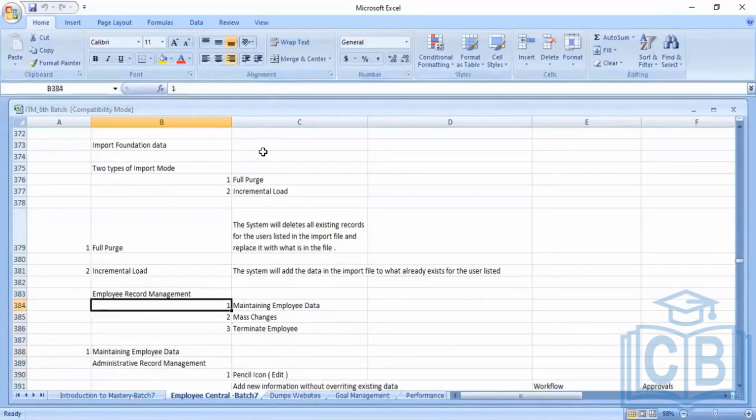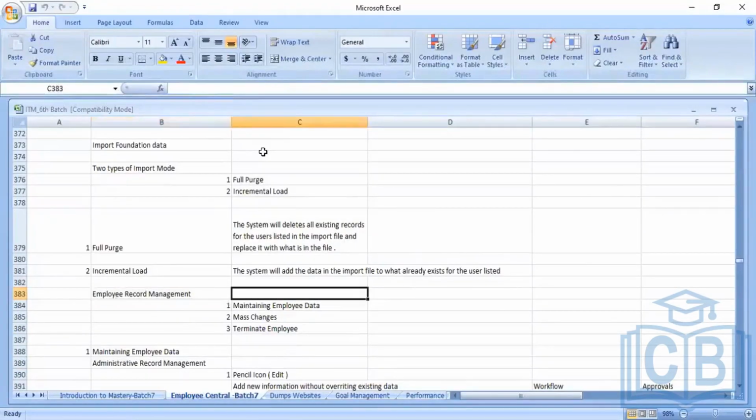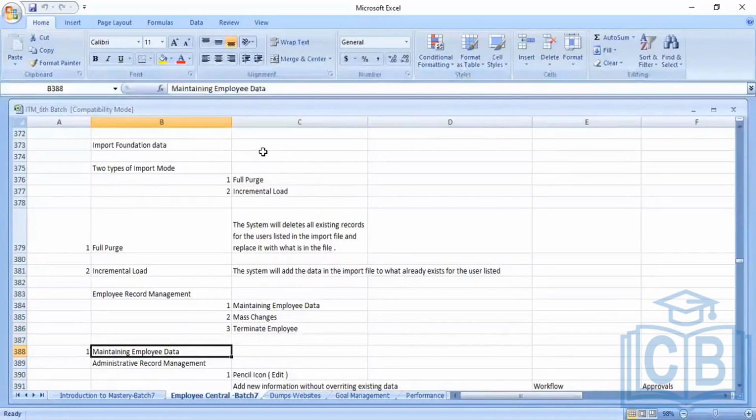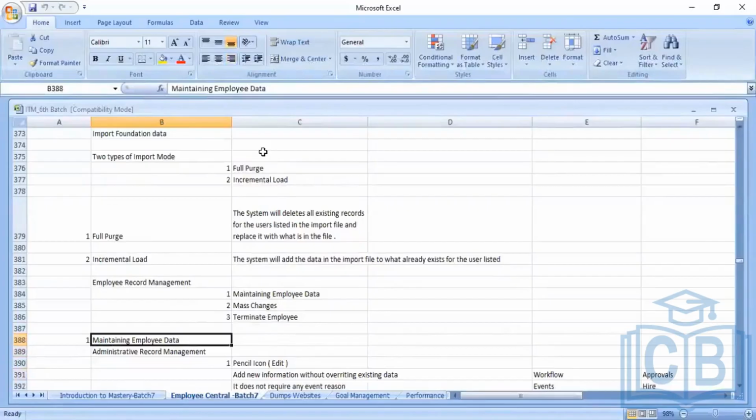Coming into employee record management. Employee record management is divided into three parts, that is maintaining employee data, mass change and terminate an employee. Maintaining the employee data is the first one. When I go further under maintaining employee data, we have certain administrative record management.